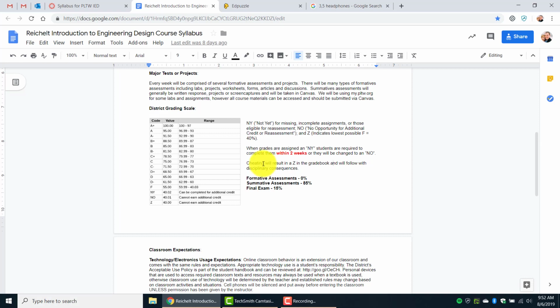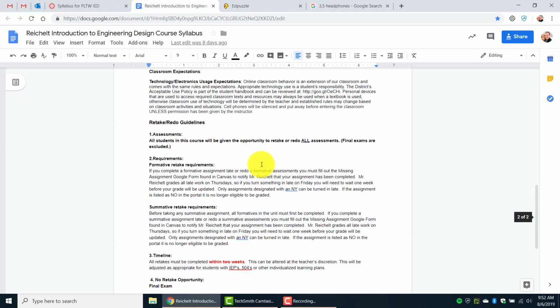Anytime you cheat on an assignment, that automatically gets marked as cheating. That results in obviously a phone call to your parents. I will notify the deans, and you will no longer be able to redo that assignment.